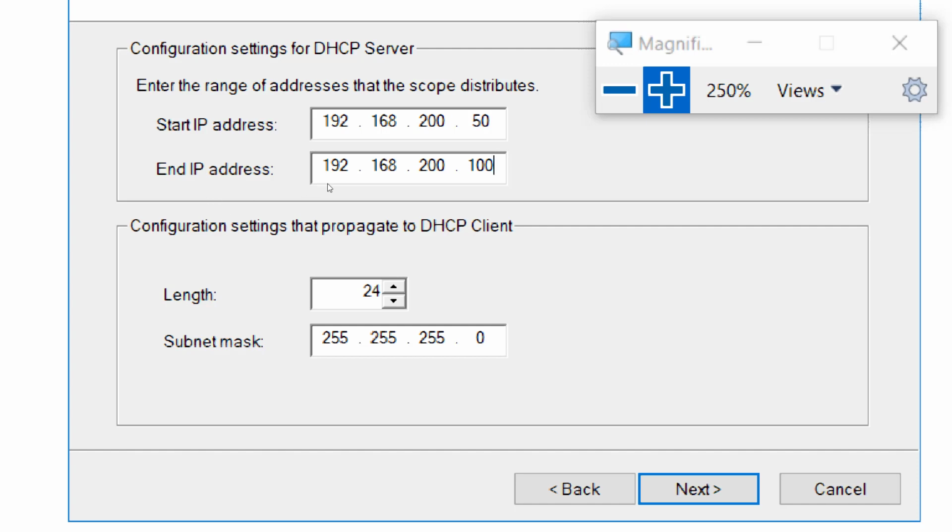Okay, so 50 up to 100, we actually don't even need that kind of range. We're just giving some range there, right? So 50 up to 100, these will be distributed just like card distribution there. The IPs will be distributed. Suppose these are the computers there. So the first computer will get 50, second computer will get 51. Whichever computer starts first will get the IP, whichever requests first will get the IP, right? So, okay guys, 50 up to 100, that is put in here. Let's click next.